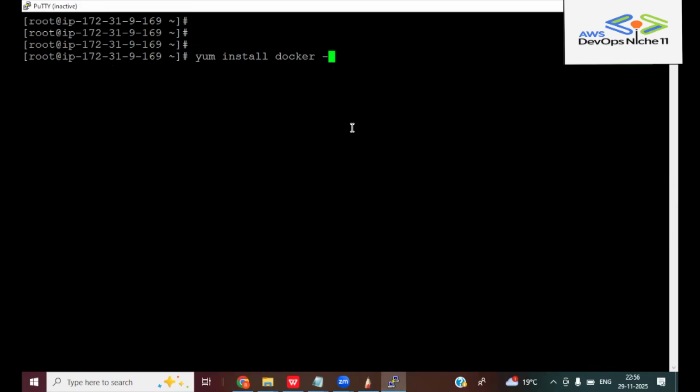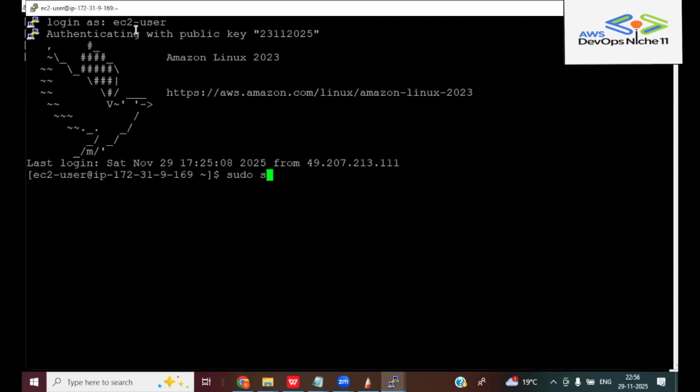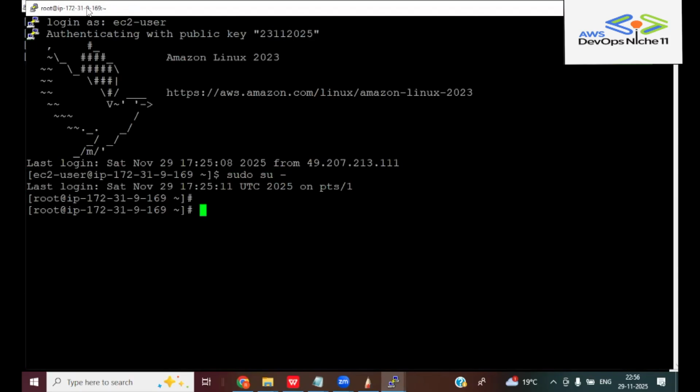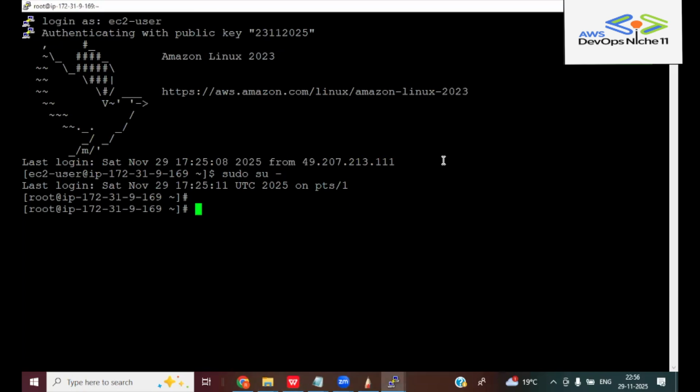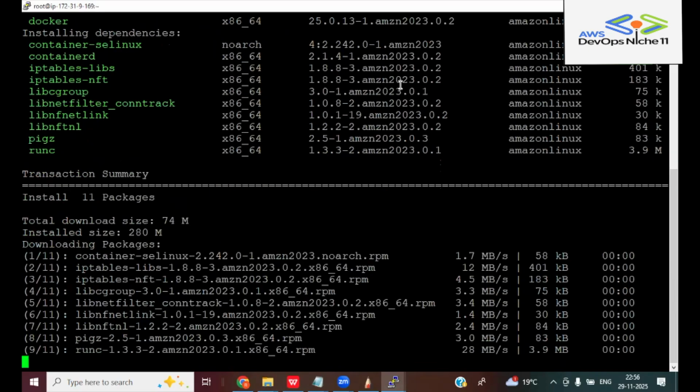Let me try to have a duplicate session. Sorry, there was a power interruption here. Okay, so I will say yum install docker -y. So it's installing Docker now.